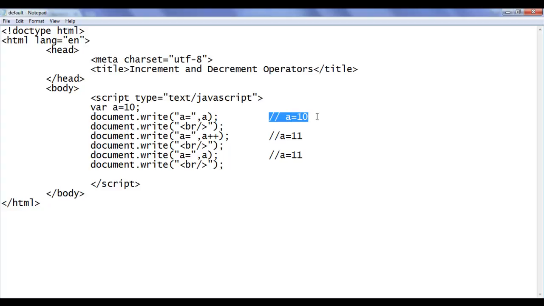Let me delete this. Now we understand how actually the browser is executing this code. Where A equal to 10, the browser executes this line. Here definitely we get the output A equal to 10. Then the browser executes this line, it moves the cursor to the next line. Then it executes this line. What it does here, it displays A equal to. Now here we have A plus plus.